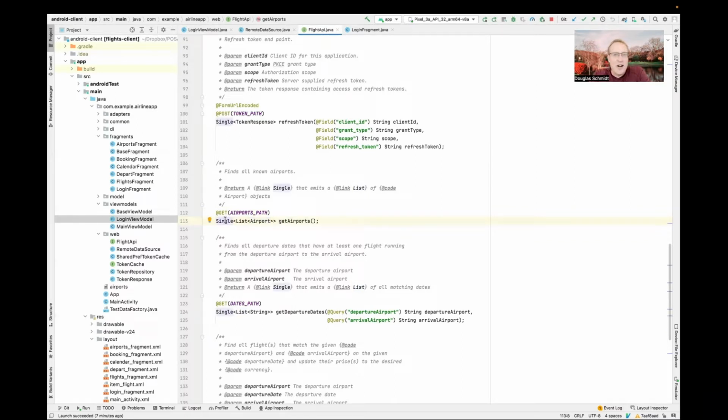Now, without getting too far ahead of ourselves, a Single is a reactive data type that's used by the RxJava implementation. And we'll talk a little bit more about that. You'll see how that gets used here in a minute. But for right now, it's just a way of being able to do asynchronous communication. So this call to get airports doesn't block the caller. That's the key thing to note, the caller being the client code.